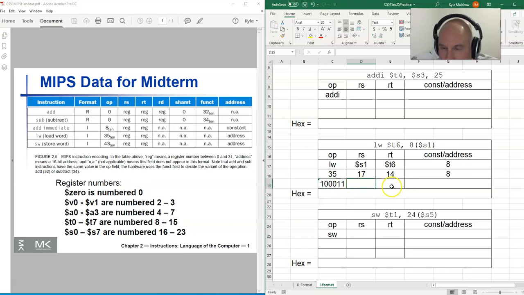The registers still get 5 bits. So we got 17. That's a number bigger than or equal to 16, so there's a 1 up there. 8, 4, 2, and 1. That's 17 in 5 bits. 14, that's less than 16, so a 0 leads off. And that's 8 plus 4, which is 12, plus 2, which is 14. So 8, 4, and 2 get 1s, and then a 0 on the end.